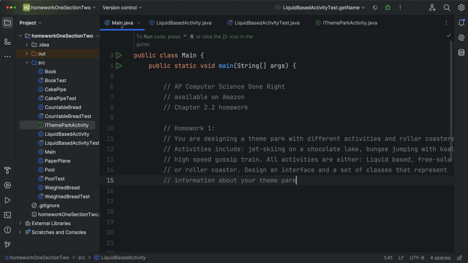Okay. And wait, let me make sure I understand. What do you mean it will be in the roller coaster class? No, I mean it's a roller coaster activity. Okay, so it's a roller coaster activity. All right. So how do I make an example that's a high-speed gossip train? So we write free solo ride, high-speed gossip train gets new solo ride, right?